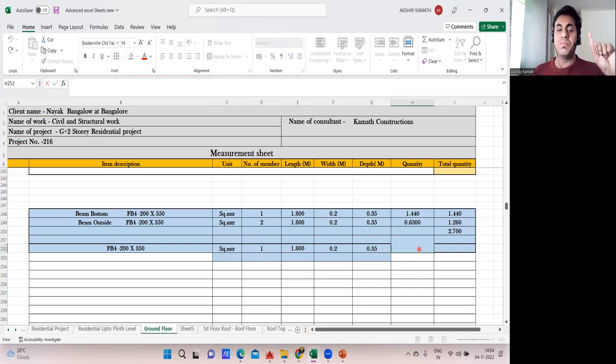Now you have to imagine. First, always remember, first will be your bottom. For the bottom, I want the length, so it is 1.8. I'll multiply this by which one? Width, no? Width is 0.2. Finish. Fine, one is done.